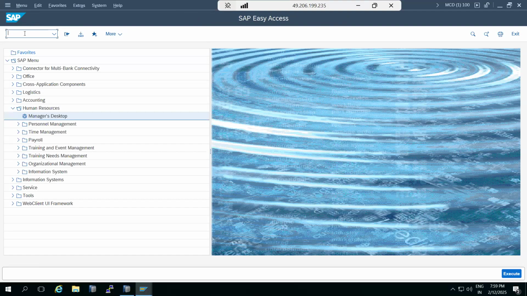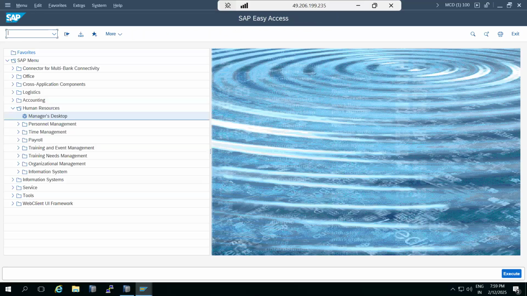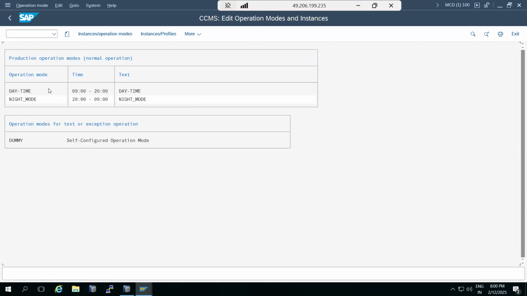You don't need to do restarts, nothing. Automatically, whenever the timelines come, the operational mode switch happens. In the same way, whenever the next timeline comes, the work process switch happens automatically. Suppose you want to switch manually, you can go to RZ04 here.